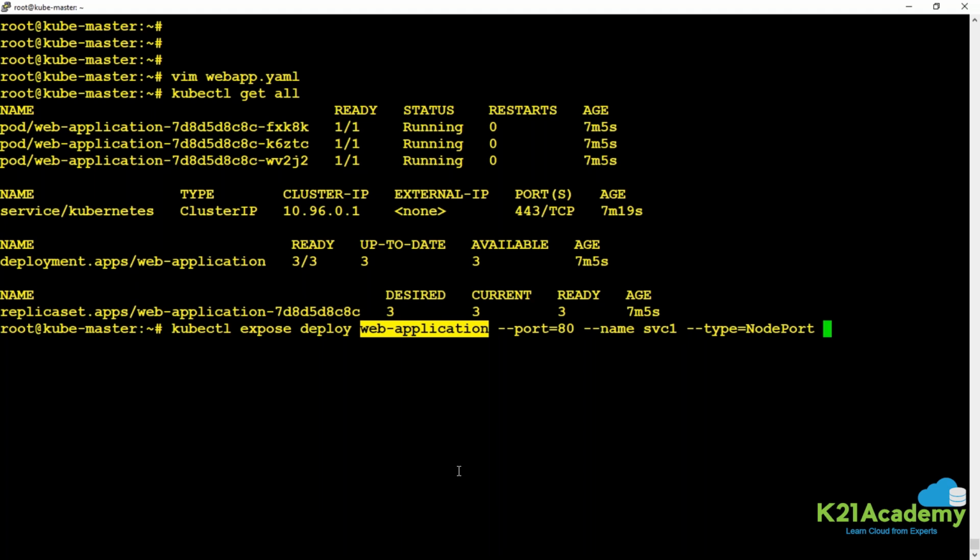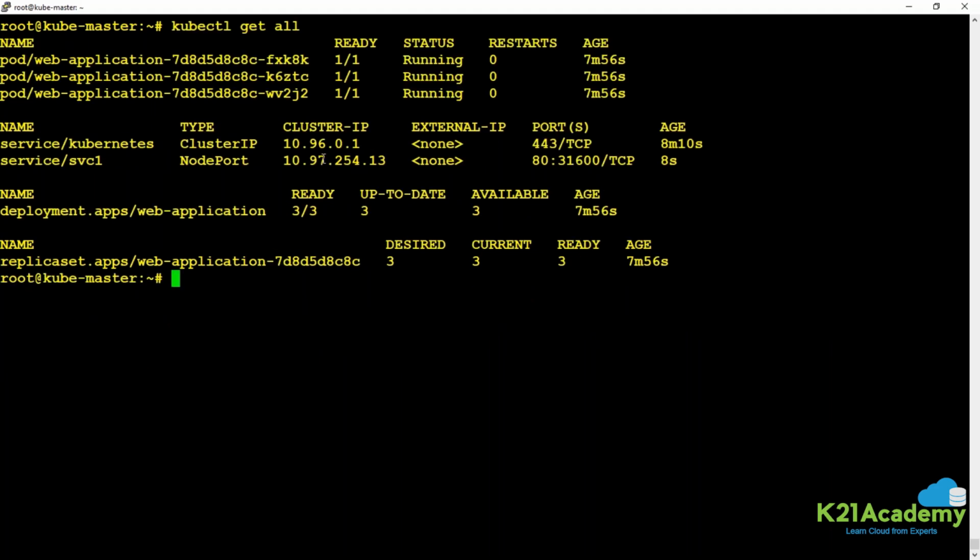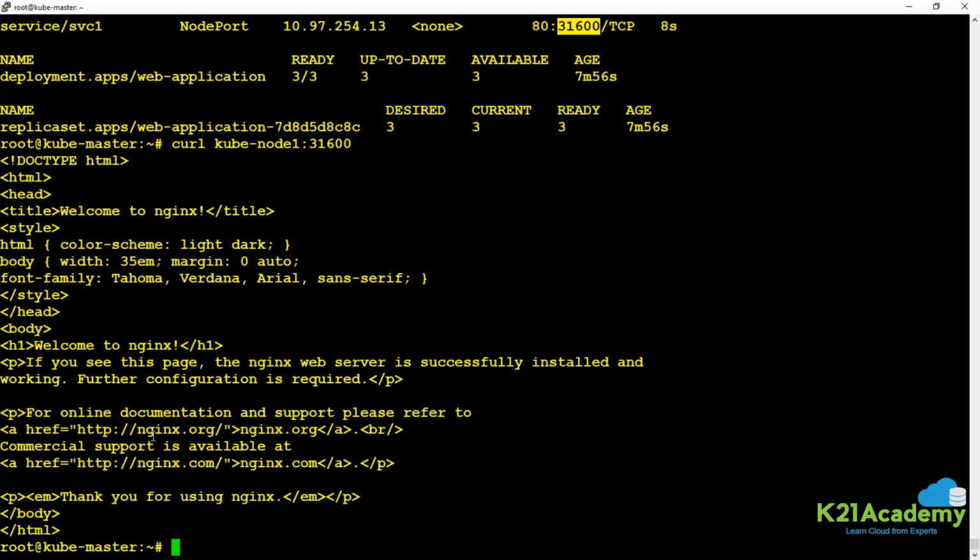Of course, I can do expose and help. It shows me all the options. I'm just showing you a few. Easily, I was able to create a service. Good. Now, kubectl get all. We also have a service NodePort created. This is the port number that has been given to me. Good. So in my etc hosts file, I've added kube node 1 as an entry, and if I use this port number, I'm able to access that application.